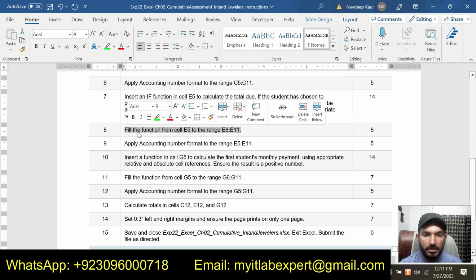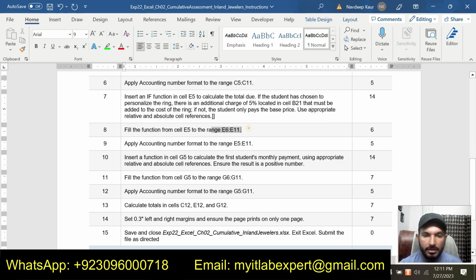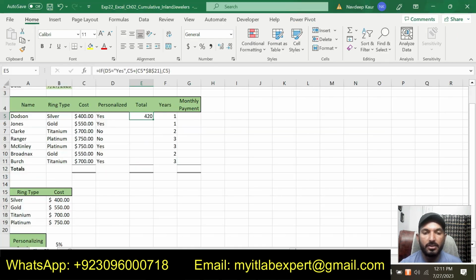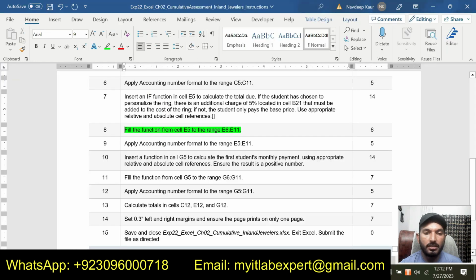Next step is step number 8. Fill the function from cell E5 to the range E6 up to E11. So now we are supposed to fill this function down the column so that we can get the values for other students. So we have calculated the total due in column E by using the if function. So that is all about step number 8.